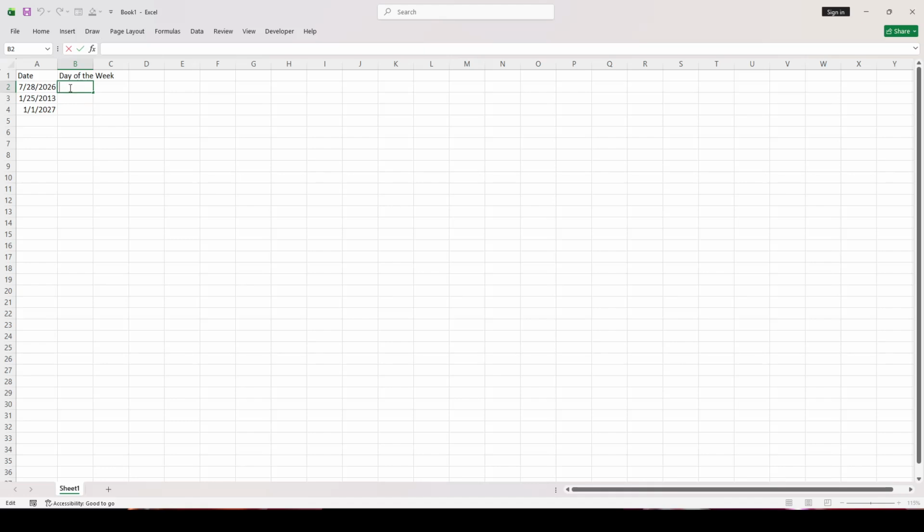Type the following exactly: =TEXT(A2,"DDDD"). This formula tells Excel to take the date found in cell A2 and convert it into text using a specific day format. The TEXT function is used for formatting a value into a readable form. In this case, A2 is the date reference, and DDDD tells Excel to produce the full day name, such as Sunday.